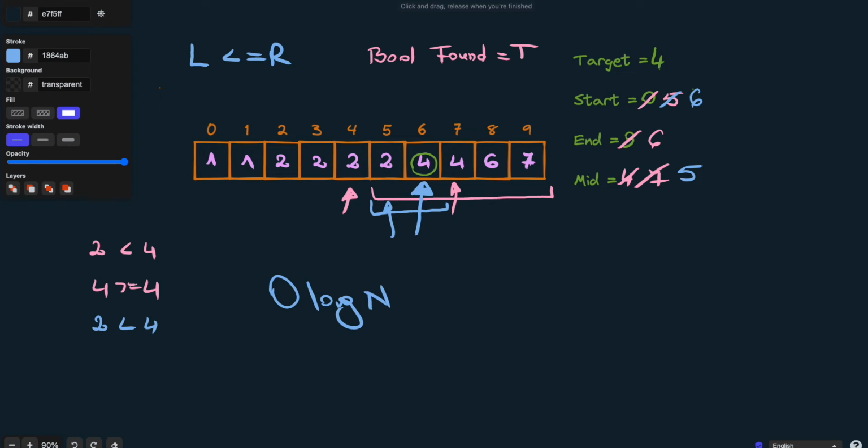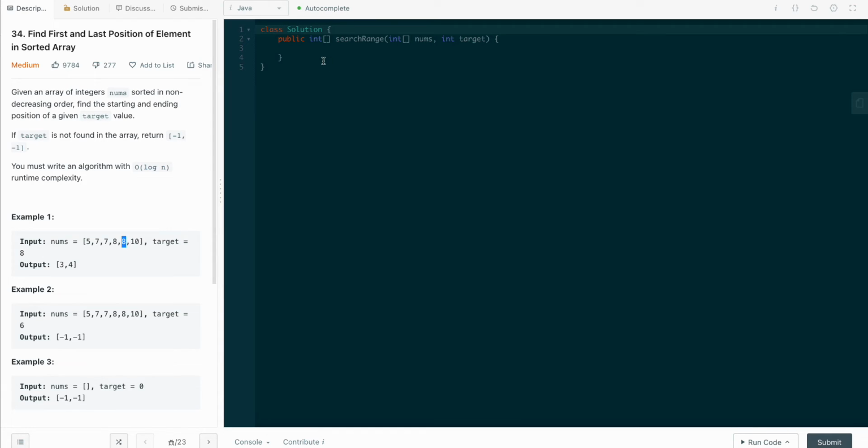So let's go to LeetCode super quick and code it very quickly. I said that I will have two methods. I will have a private method which will return an int, findFirst, and it will take an integer array nums and my target. And in here it's basically just binary search, right? So I'll have int left equals 0, int right equals nums.length minus 1.